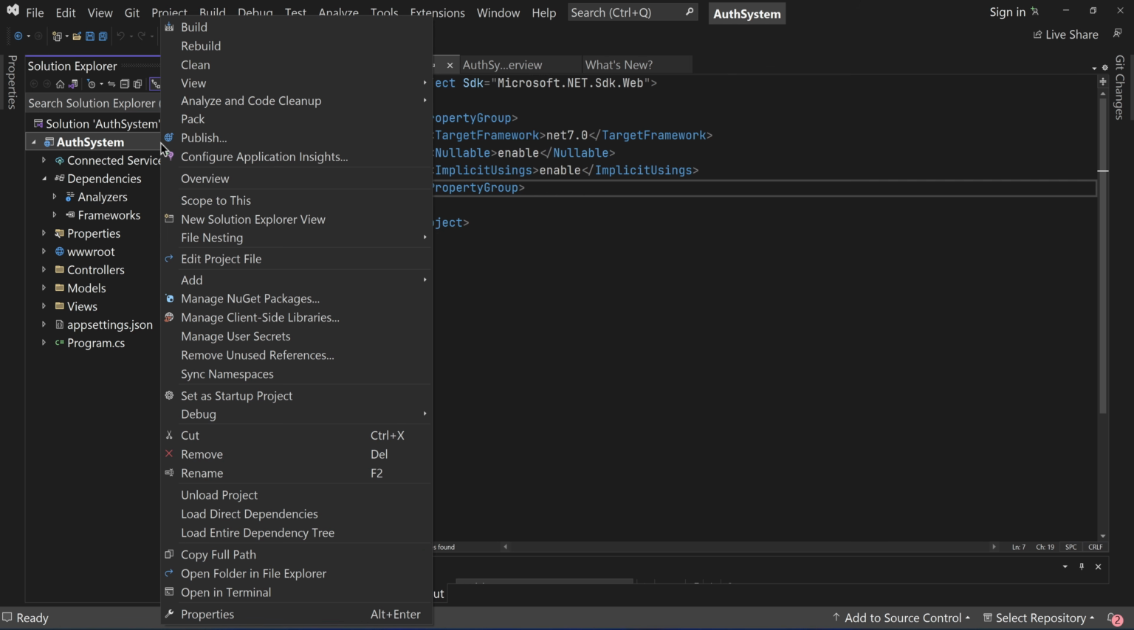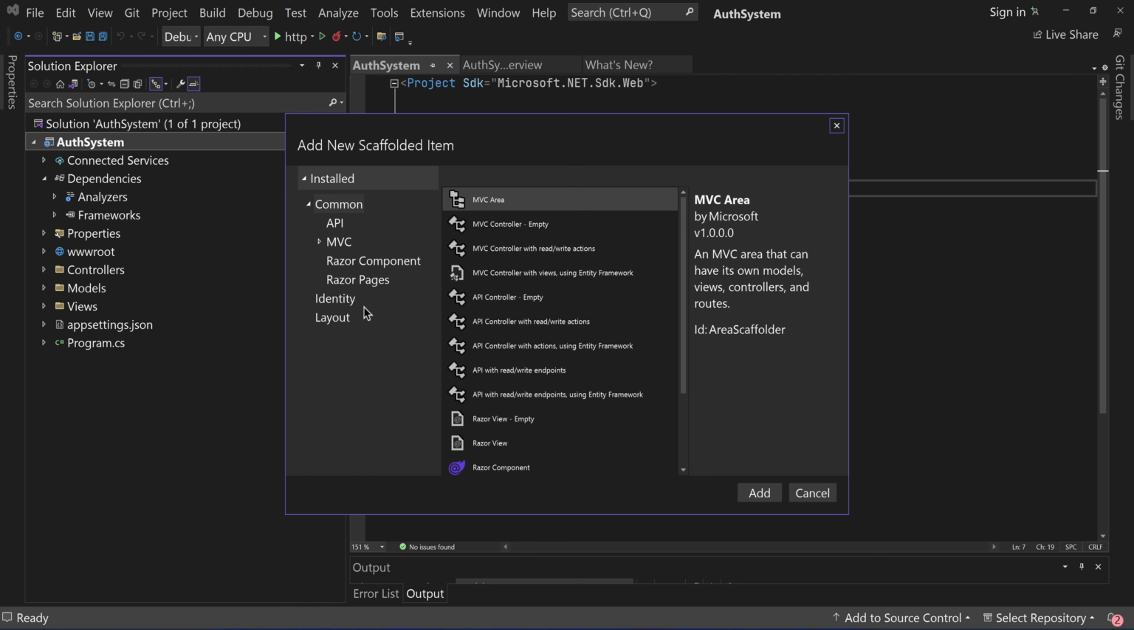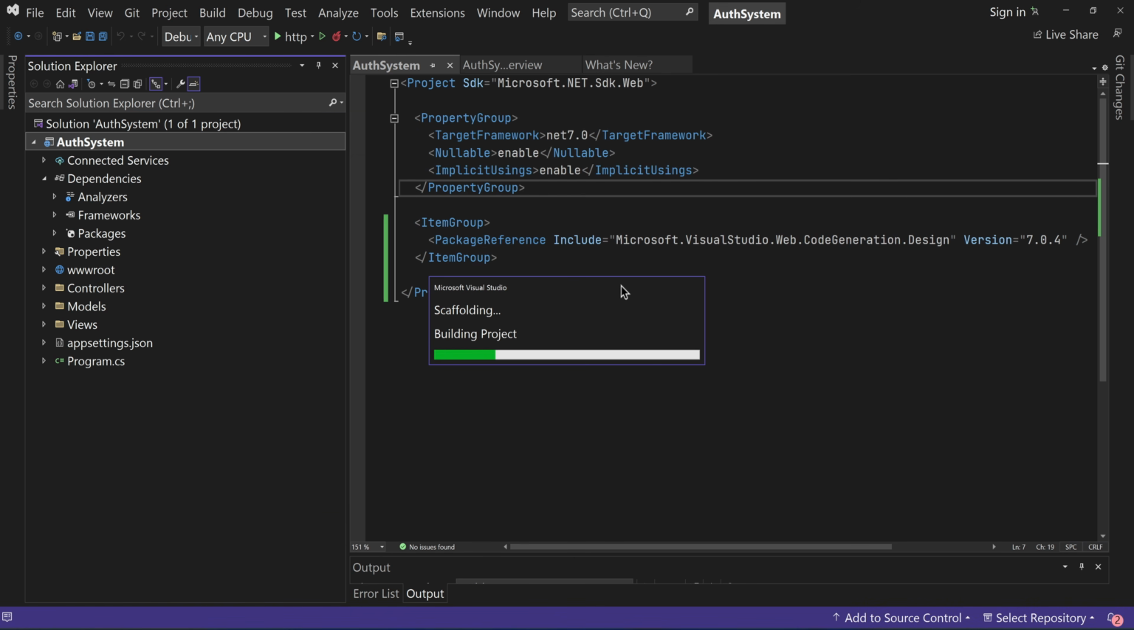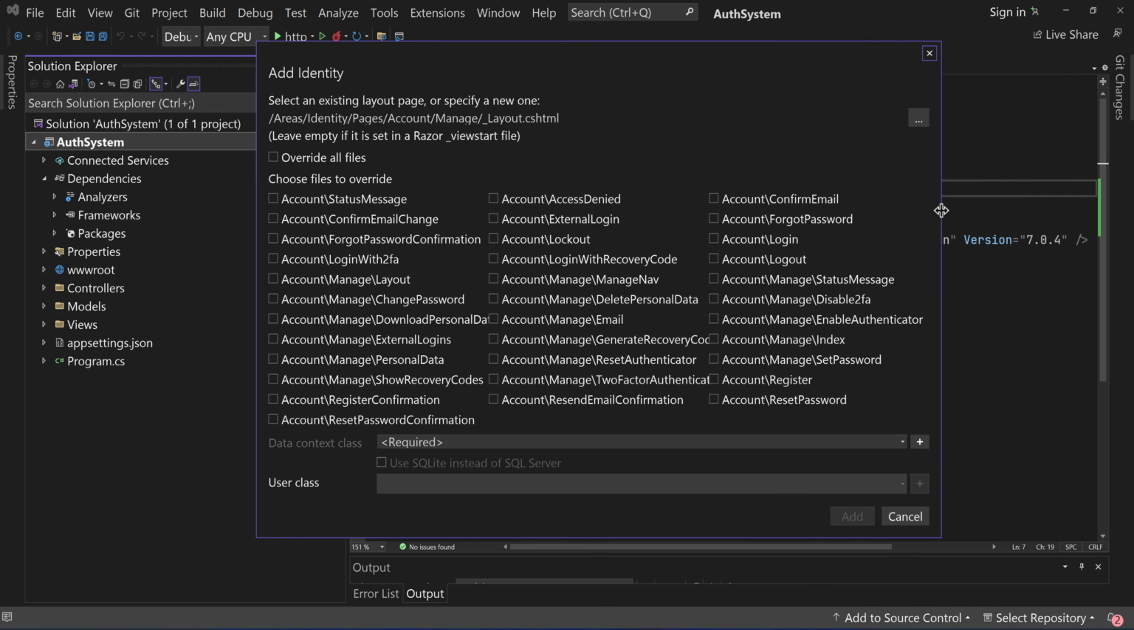For that, right click on this project, then Add, New Scaffolded Item. From this left panel, select Identity, then select this Identity here, click on Add. Now inside this window, you could see the list of Razor pages available in ASP.NET Core Identity. You could select the Razor pages that you want to customize. For now, I will be selecting these pages, Login and Register. The rest of these pages will be loaded directly from the Identity.UI library with their default behaviors and features.